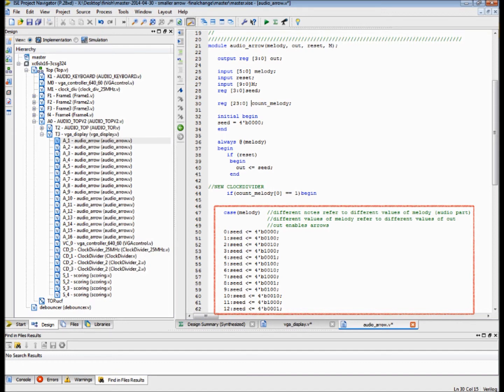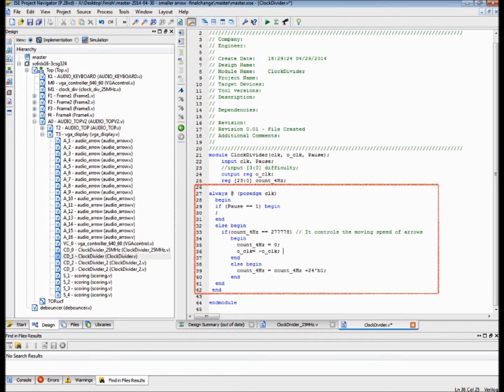And this part is the clock divider part. The clock divider helps to determine the moving arrow speed. As we get a note every quarter second, we let one arrow go down in 2 seconds. So we make the clock divider realize this function by certain calculation.